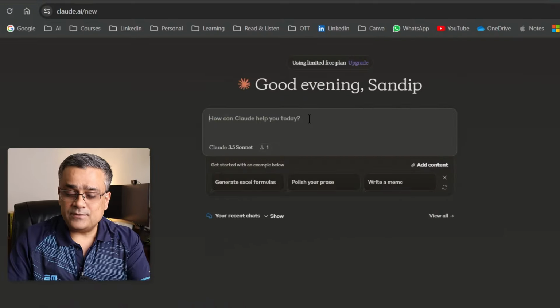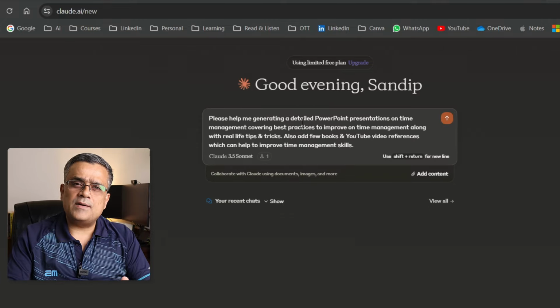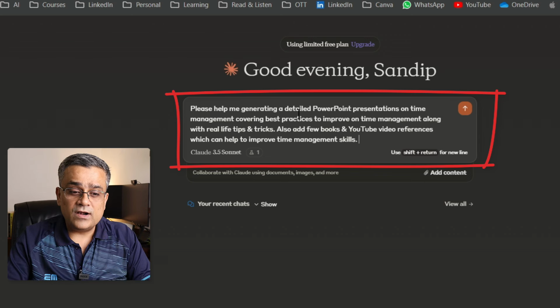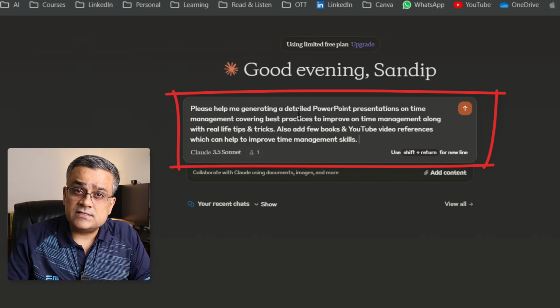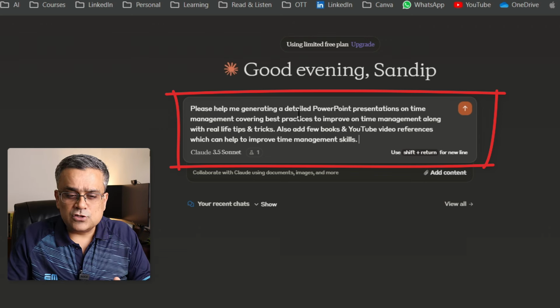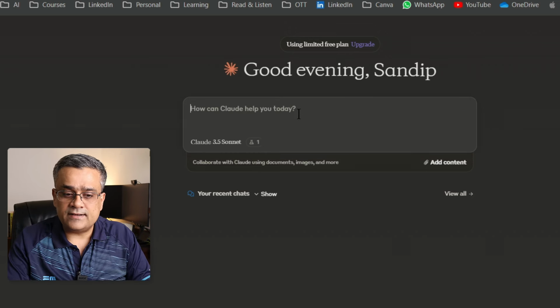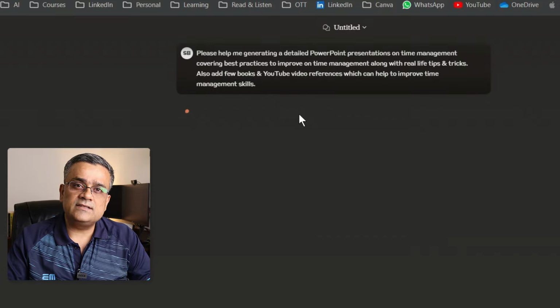Now I have one prompt copied. This is the same prompt I normally use to show all PowerPoint presentation generation, so that you will be able to see the difference between different tools and methods without concentrating on the specific topic. Let me paste it here. What I'm asking is: please help me generate a detailed PowerPoint presentation on time management covering best practices, tips and tricks. I'm also looking for certain references to YouTube videos and books here. If I hit enter, it will start generating the content for me.